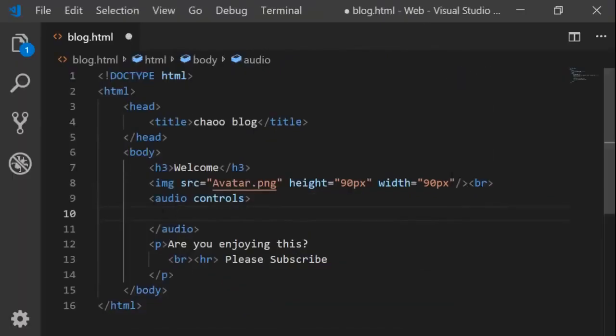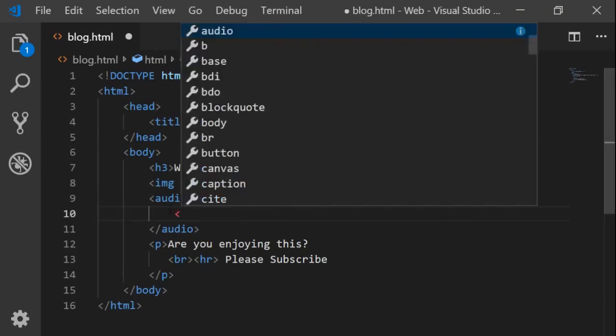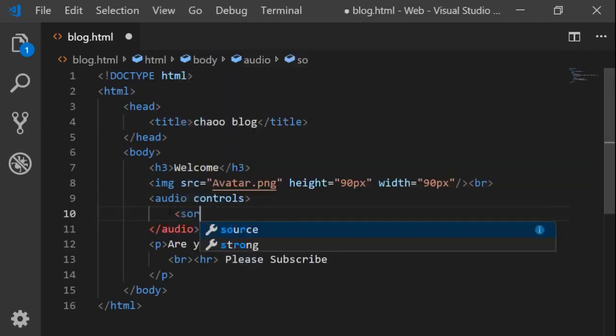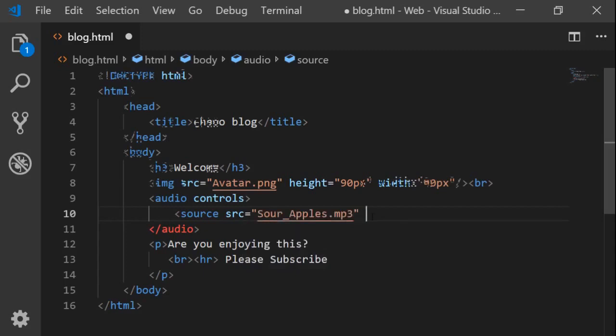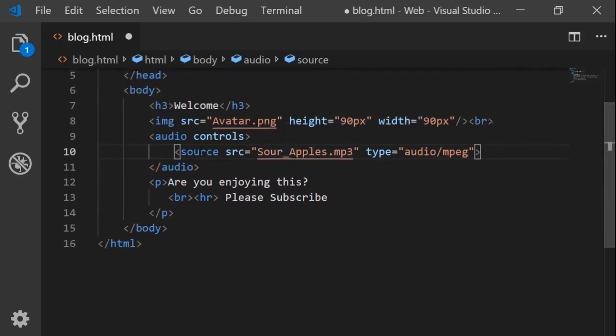Inside these two audio tags, we can add another tag, which is the source tag, and then the source tag usually has the src attribute, which enables us to add the path to our audio, and the path here is the source apples.mp3. And then another attribute with the source path is the type, and the type in this case will be audio/mpeg, and then I can include the closing tag, and then the source tag is just a single tag.